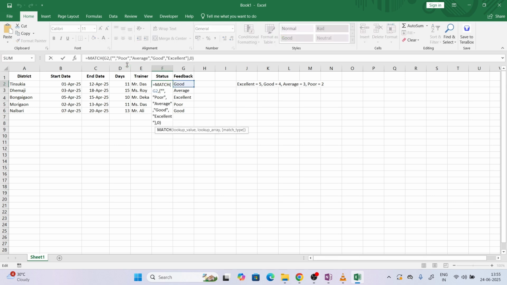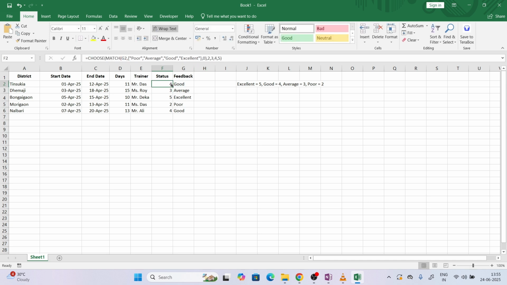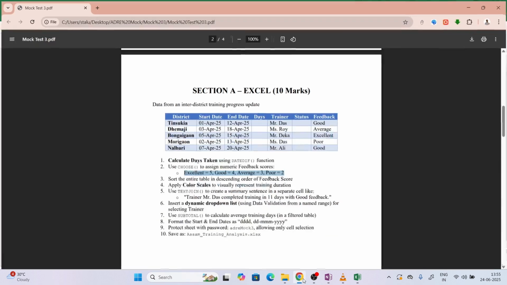So I will not use this one. Instead I will use CHOOSE simply, and I will put it in a 2, 3, 4, 5 array, and we are done. If I click, you will see we are getting the exact result that is demanded. Now moving to the next question.